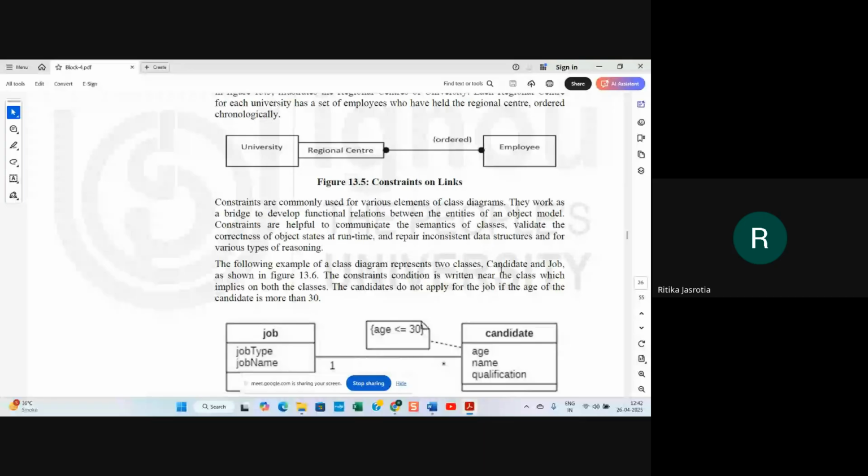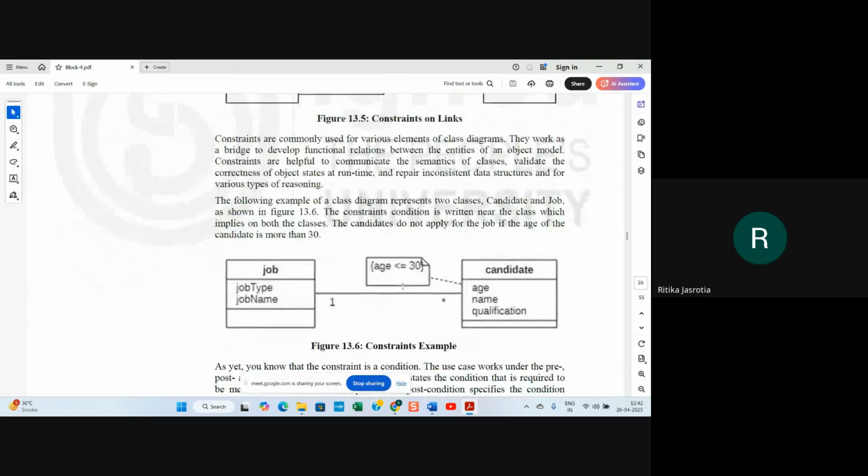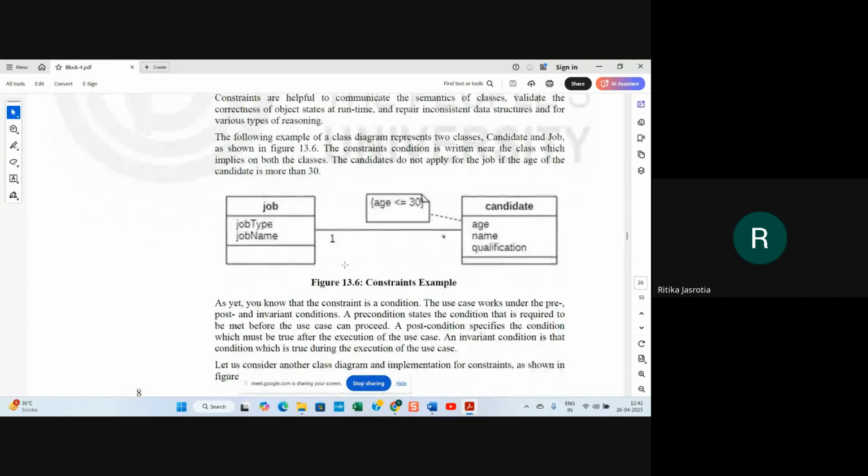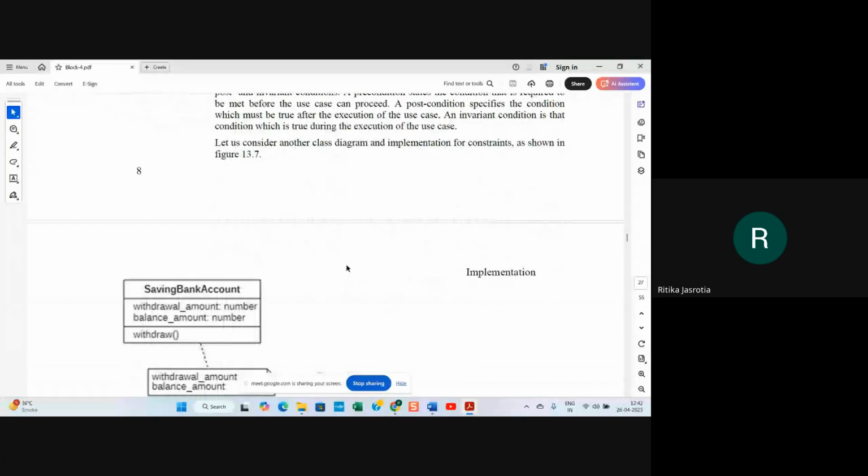So constraints are commonly used for various elements of a class diagram, right? They work as a bridge to develop a functional relationship between the entities. Like here, you have job and candidate. If the age of the candidate is less than or equal to 30, then he can apply for the job. Otherwise, he cannot apply. The candidate cannot apply for the job if the age of the candidate is more than 30. So that is what a constraint is.